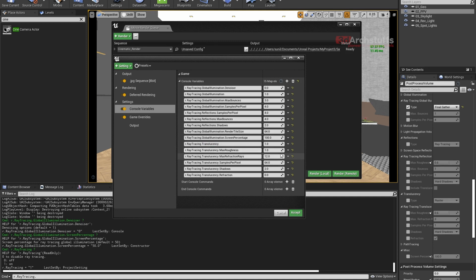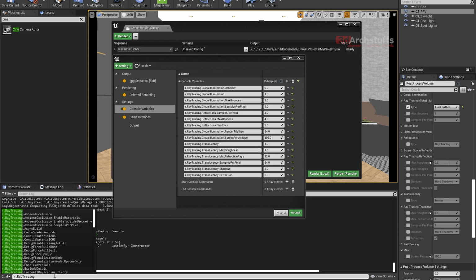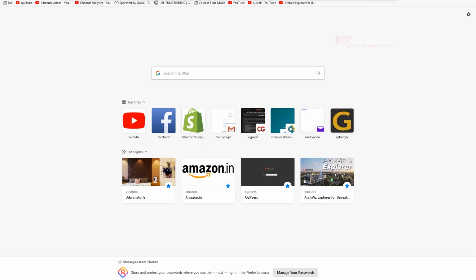Max roughness is 1 here, and then ray tracing translucency refraction is 12 instead of 3, and samples per pixel to 64 instead of 1, and then area shadow instead of hard shadow, and then refraction is switched off. So after finding and learning most of these commands, I found that using them gives us amazing, very high quality results.